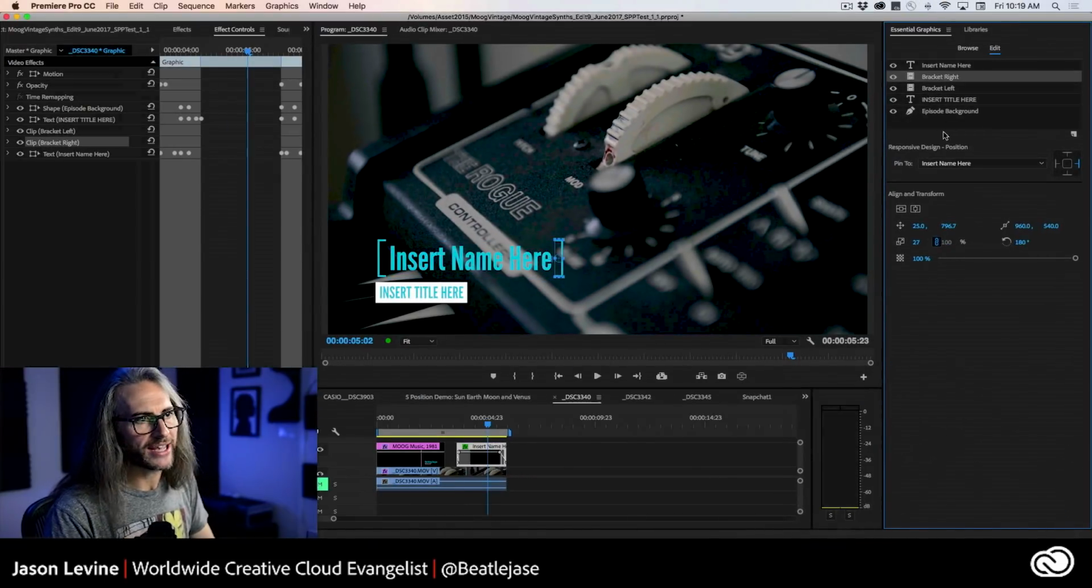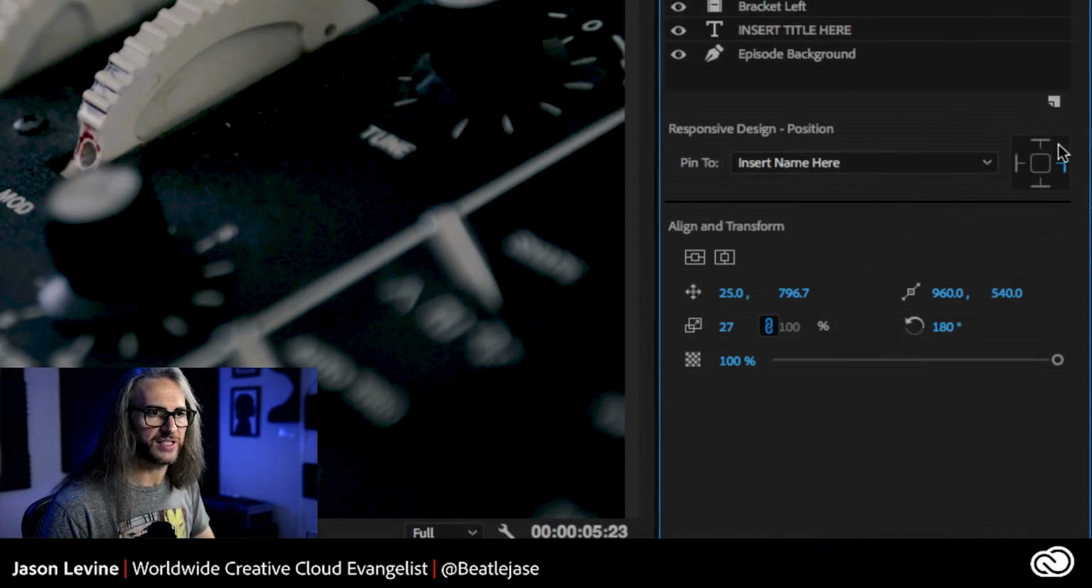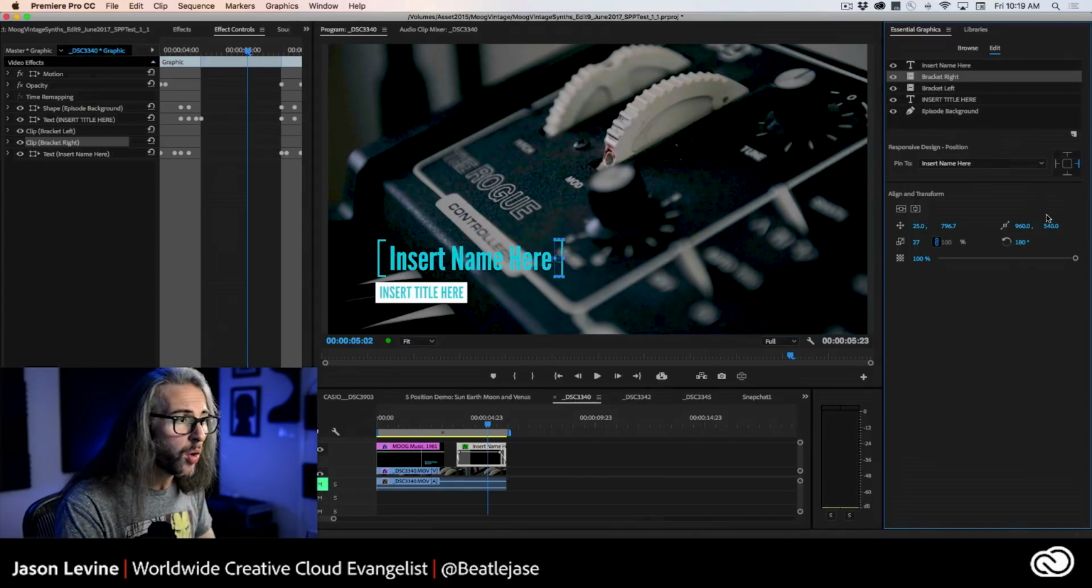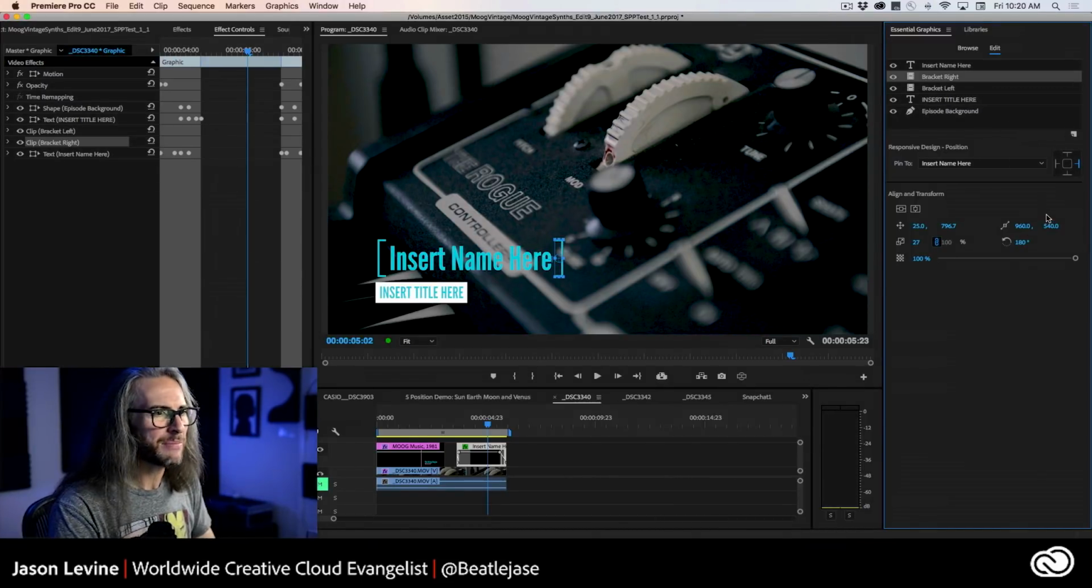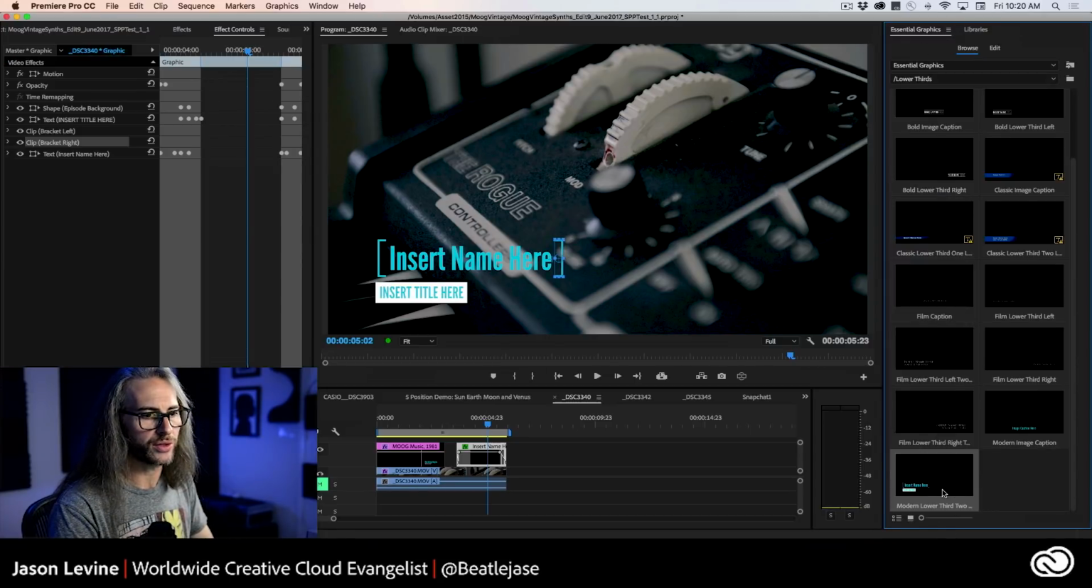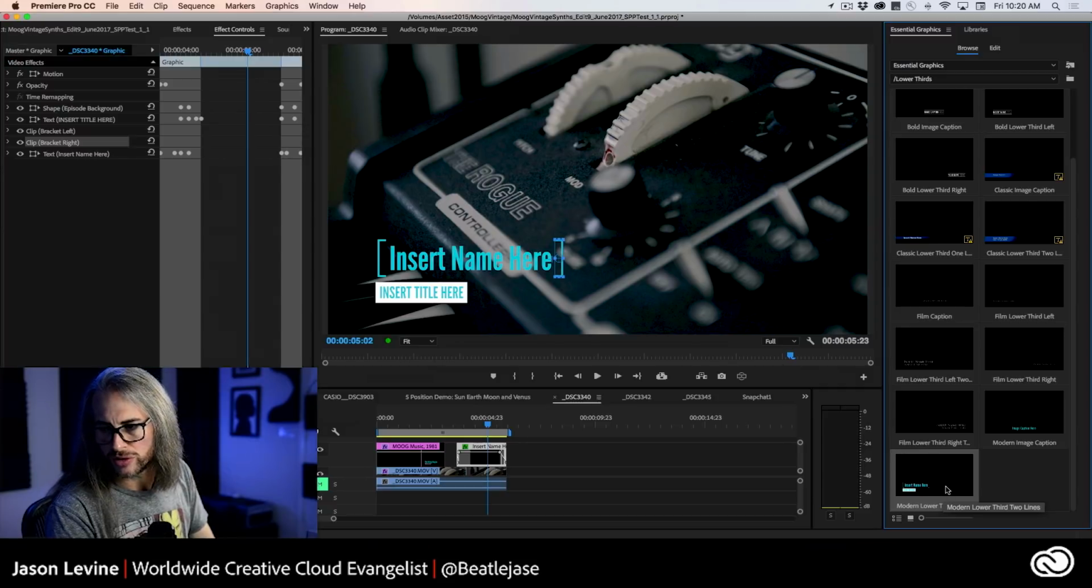And similarly, the bracket right is pinned to this text layer and specifically this position right here, okay, on the right-hand side. So what that means is that it's always going to appear in that same position, regardless of what kind of frame you put it in, regardless of whether it's, again, vertical or square or anything like that, all right? So if you ever forget how these things work, this is a good one to look at because it has both options here. You can find this under Essential Graphics, Lower Thirds, and this is Modern Lower Third 2 lines.